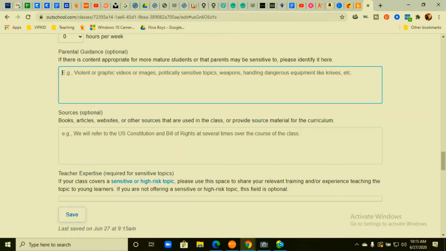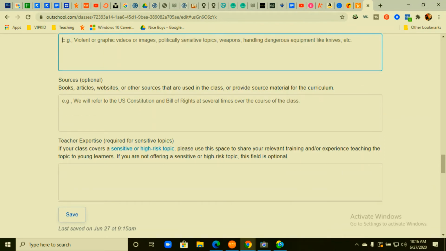So if it's a sensitive subject, if it's violent graphic images, or if there are weapons and things like this, then you might want to suggest a parent being present, or just let them know that that's going to be talked about in the class, or it's going to be in the lesson. So that way they know, and it's not a complete surprise, because everyone's different, and it's good to respect everybody in their own wishes.